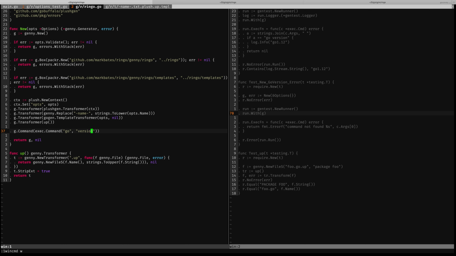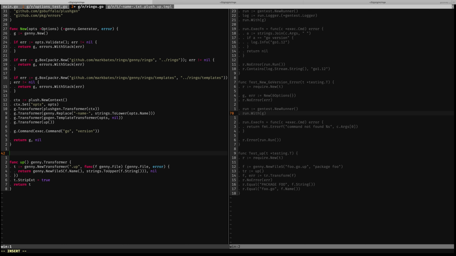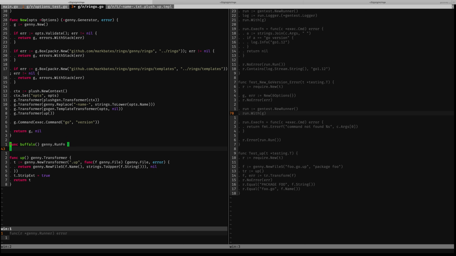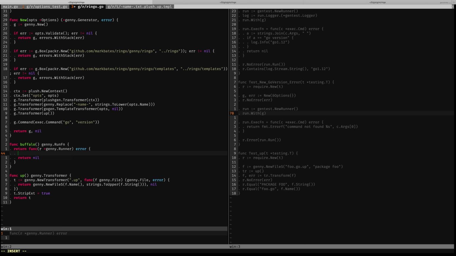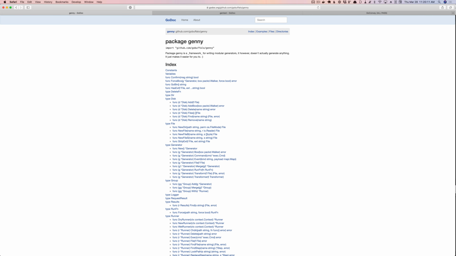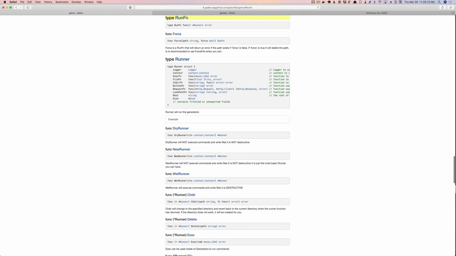Let's now turn our attention to writing some HTTP requests here. So I'm going to create a new function, and we're going to call it, let's see, Buffalo. Why not? And it's going to return a Genny run function here. A Genny run function is an important part of the Genny ecosystem. Let's go look at the documentation for it. So what is a Genny run function? Here you go. A Genny run function is any function that takes a Genny runner and returns an error.